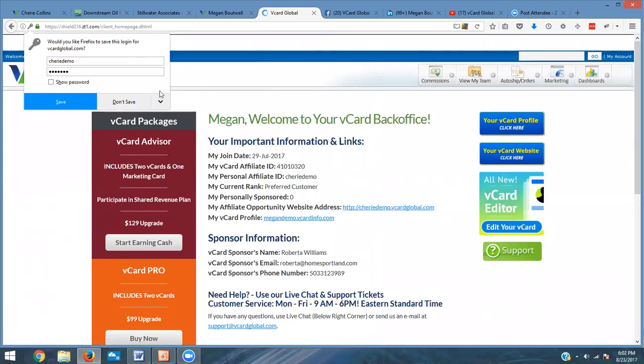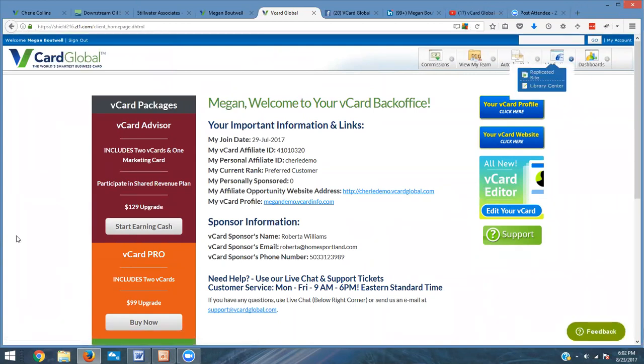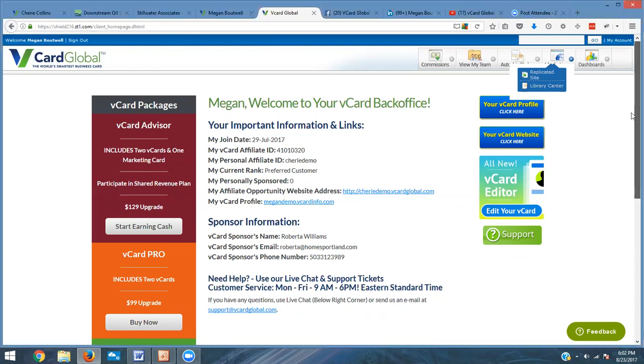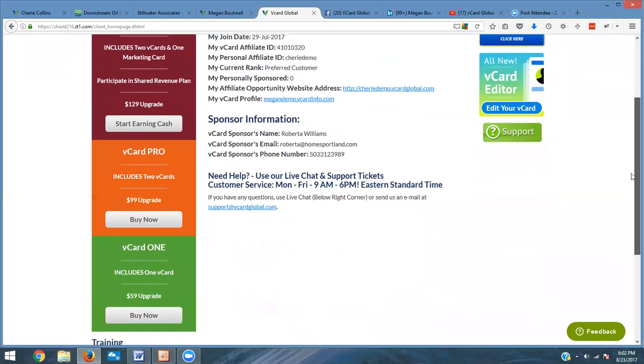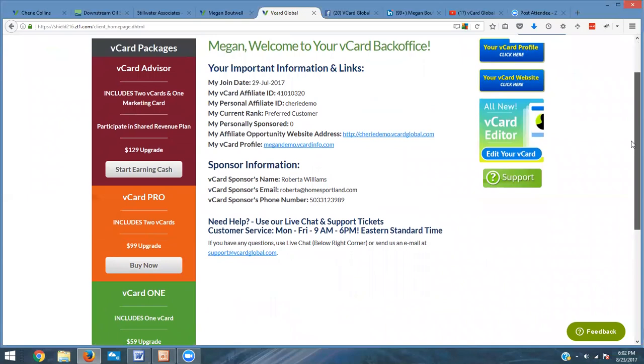Now this is the vCard back office. And in the vCard back office, as you can see here, you can update your packages. So if you're new to vCard, you can easily upgrade here with the vCard Advisor package, the vCard Pro, and the vCard One. And these are all yearly packages.